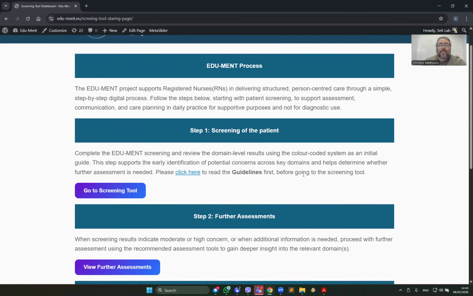The nurse is asked to complete the Edu-ment screening and review the domain level results using the color-coded items as an initial guide. So this step supports the early identification of potential concern across key domains and helps determine whether further assessment is needed. So the nurse can click here to read the guidelines first before actually proceeding to conduct the screening tool with their patient.